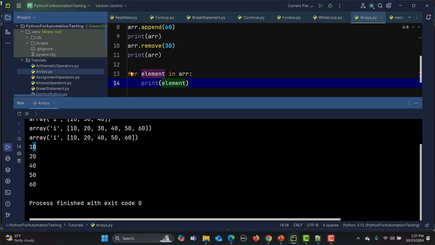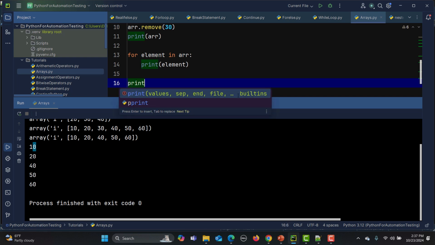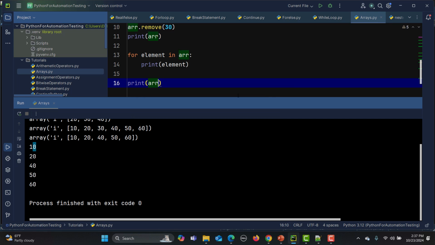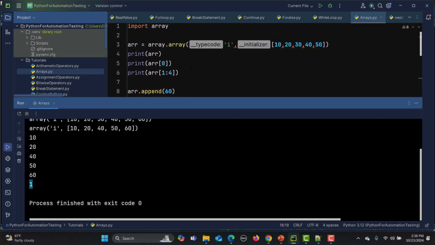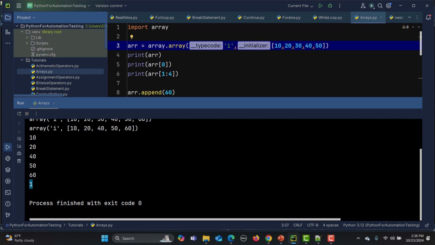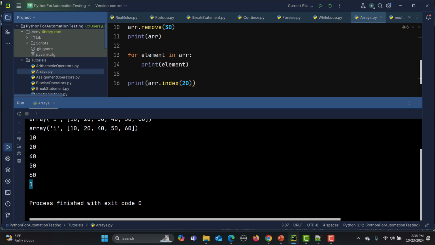And if you want to search for an element, we can use the index method. So if I go here to the print and say arr dot index, and index for the value 20, and if I run this one, you will see that it will give me an index value. So this 20 is basically on index 1. If I go here, you will see 0, 1, 2, 3, and 4. So if we have 50 and I ask for the 50 over here, you will see that we will get the index value 3.